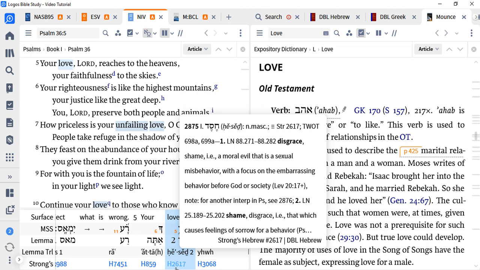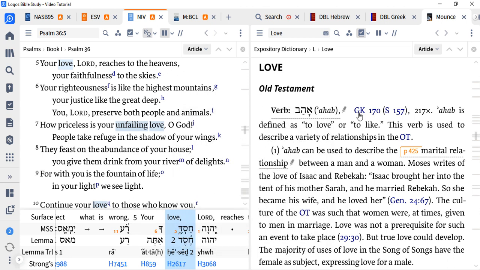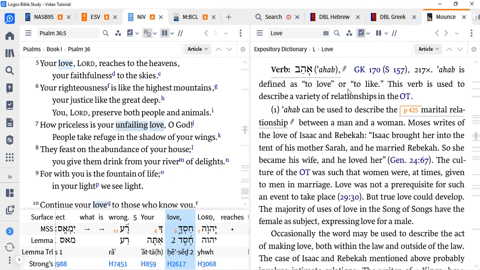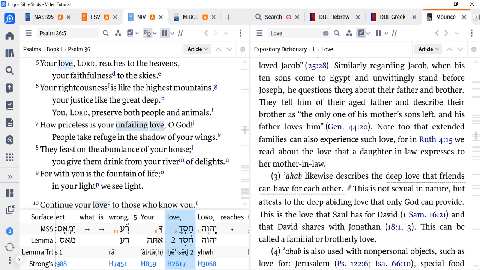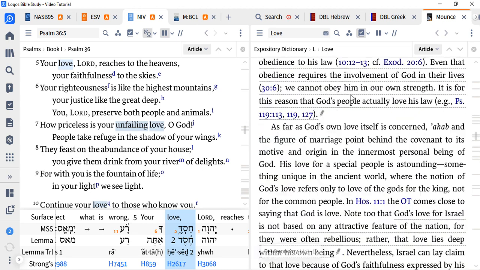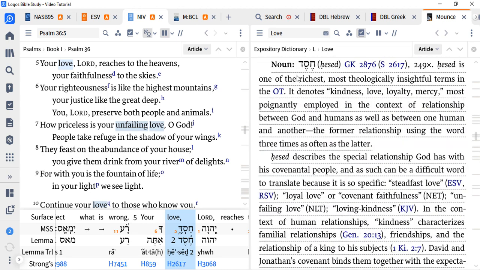And it's Hebrew Strong's number 2617. So now I can scroll down in my article on love, which I've gotten to by seeing how the NIV translated the word. And I saw that it wasn't the first one. And I go down and I see here's another entry under chesed, or under love. And one of the words for love is chesed, all right?